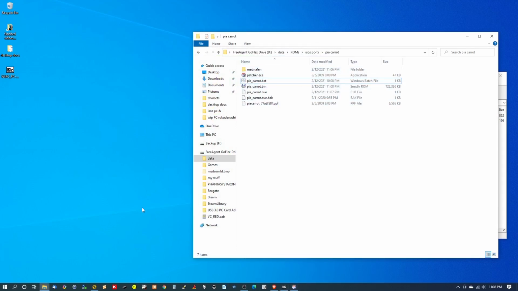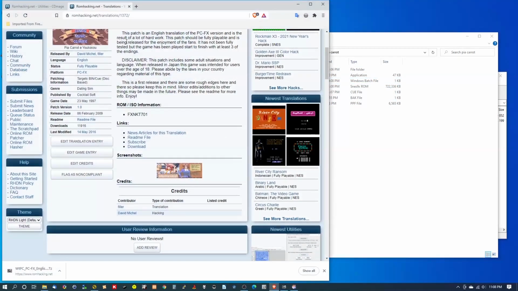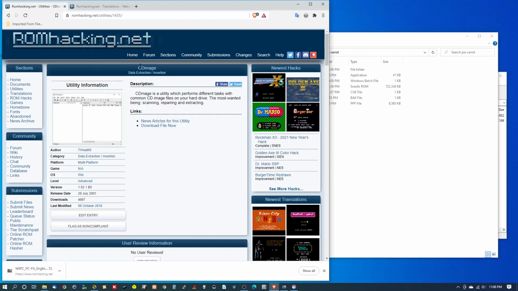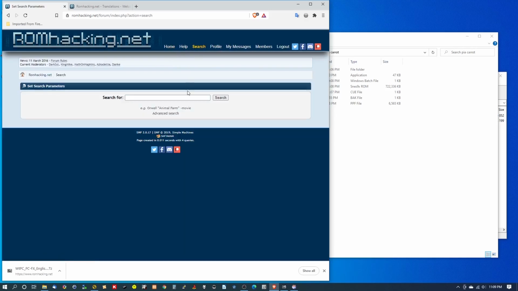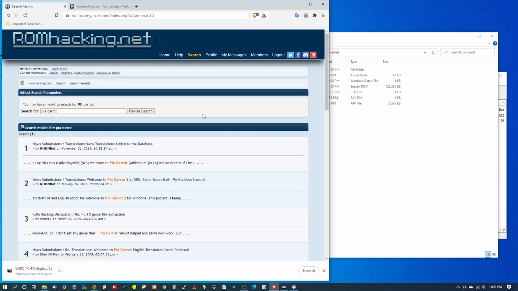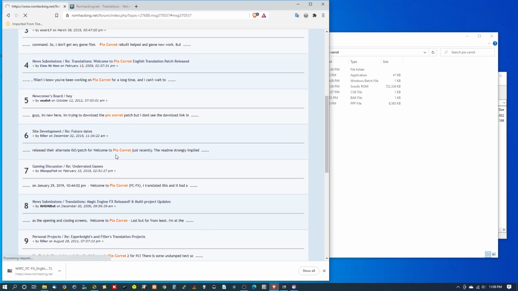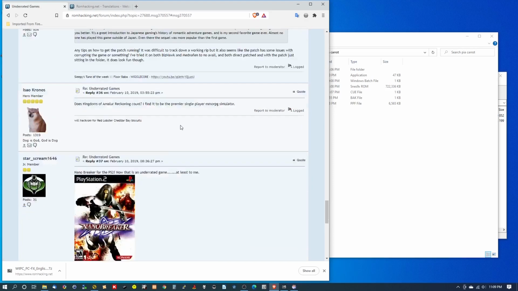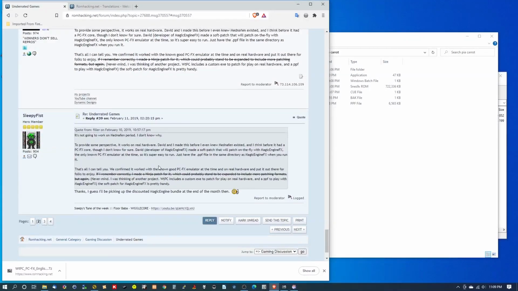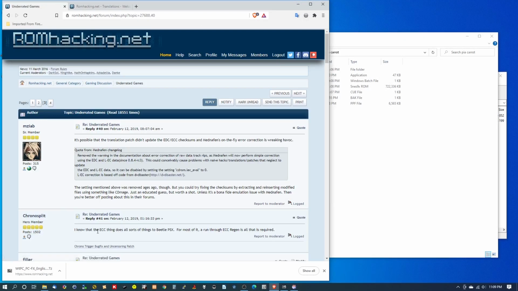What we're going to do is go back to romhacking.net, and there's a utility here called cdmage. It's a data extraction and insertion utility. I basically ran across this on the forum. I'll show you guys. If you search here for Pia Carrot. I was talking at one point in an underrated games thread, and I was mentioning Welcome to Pia Carrot. I'm like, nobody talks about it that much, and I love it.